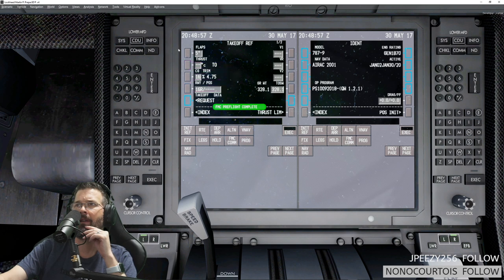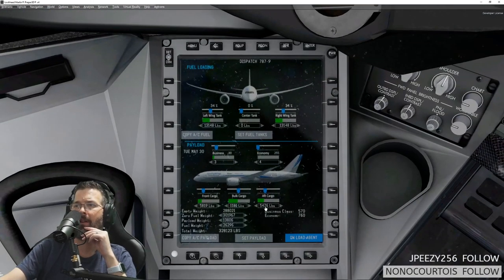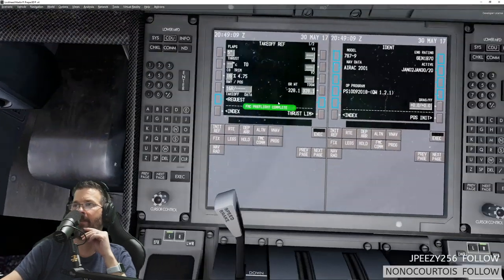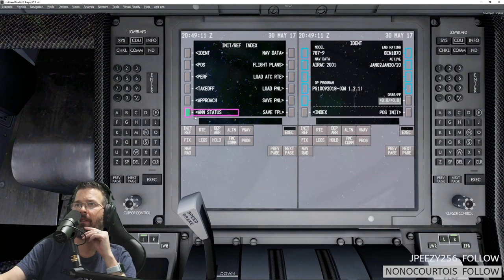And it doesn't have your V1. How the heck? Go to your performance page on your EFB. He probably didn't execute the performance data. On the EFB? Go back to index. Yeah, just go back to index. Oh, on the FMS. Okay, so index. All right. Performance. And go to the perf, yeah. Okay.